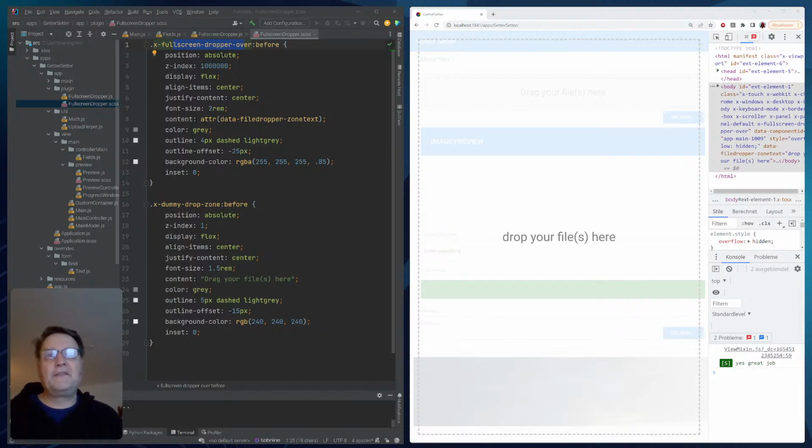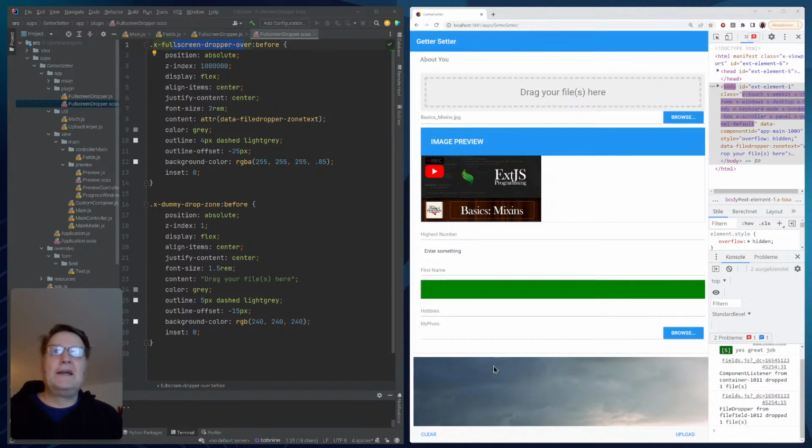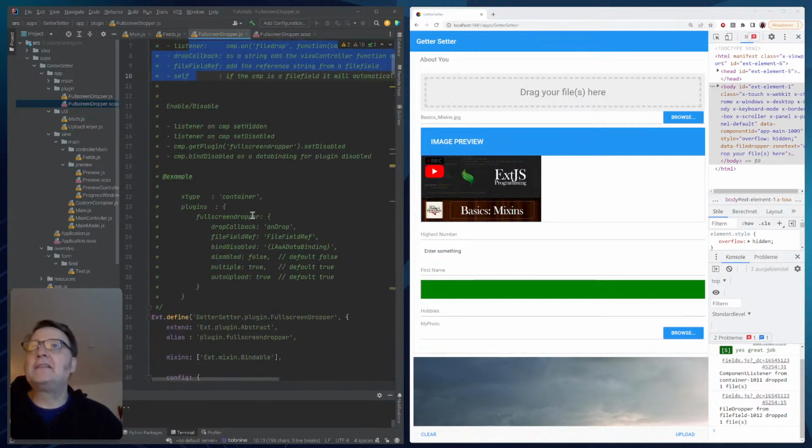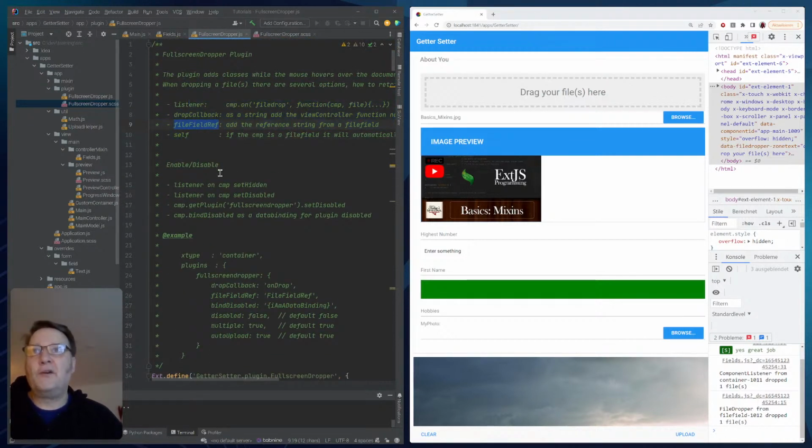And I'm placing this on the body so that I overlay everything and the user can see, okay, you can drop it now. And my plugin itself, first of all, comes with tons of information on how to use it so that everyone can use it out of the box. Taking this example, for example, or figuring out how the enable and disable is working for this plugin, how the different listeners are working, and the file field ref, which I talked about earlier.